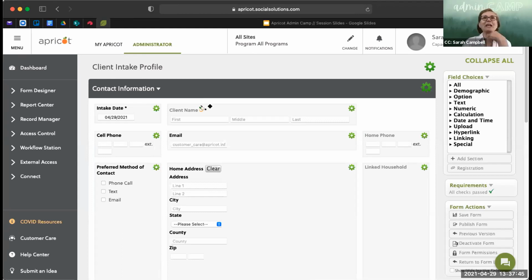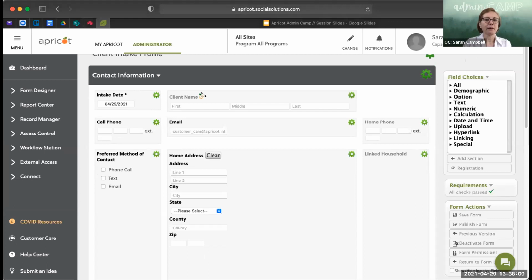And also that means if anyone is entering the same client name into a client intake profile form, Apricot will automatically check and flag it if it's a duplicate. The spider that the bunny is eating means that this field has to be filled in before you can save a record using it. Okay.